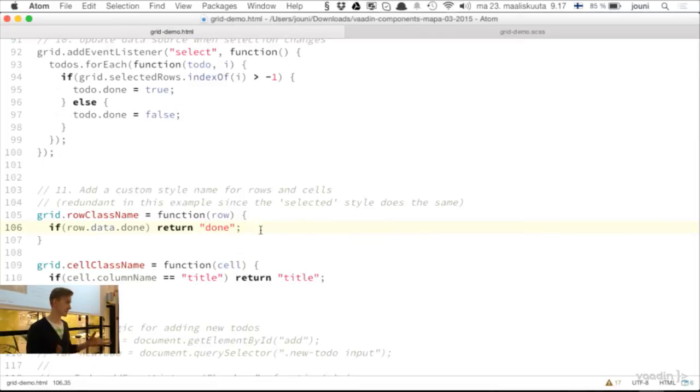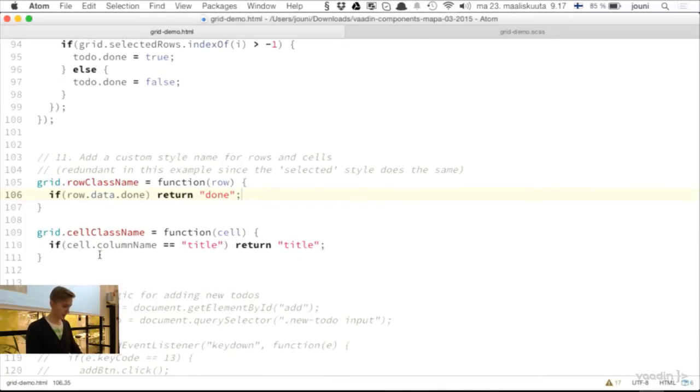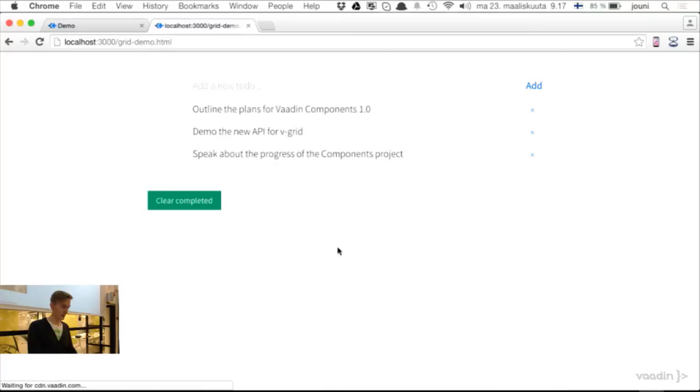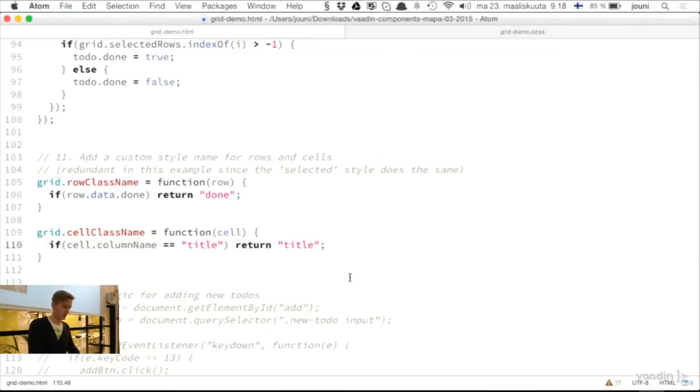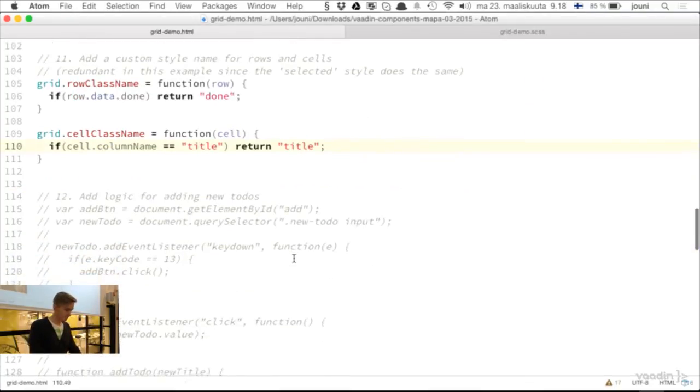It's kind of redundant in this case because it's the same as the selected, but I just wanted to show this API. And same for a cell class name. For the title column, we return the title style name. And what that does now is when I check to-do done, it actually styles the caption, or the title, of the to-do slide with that particular class name.